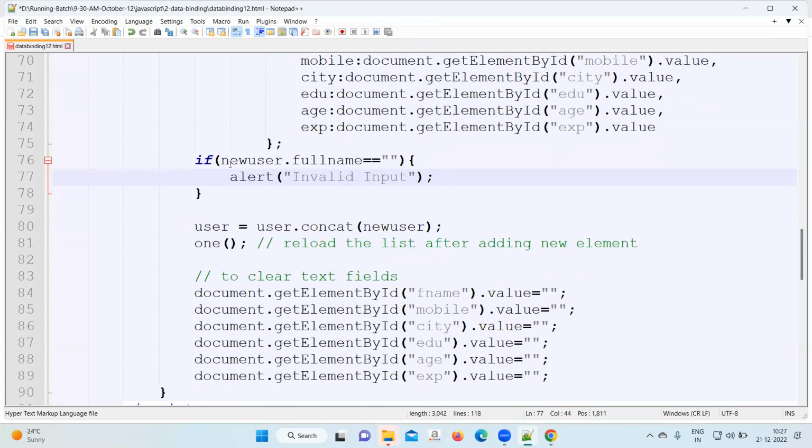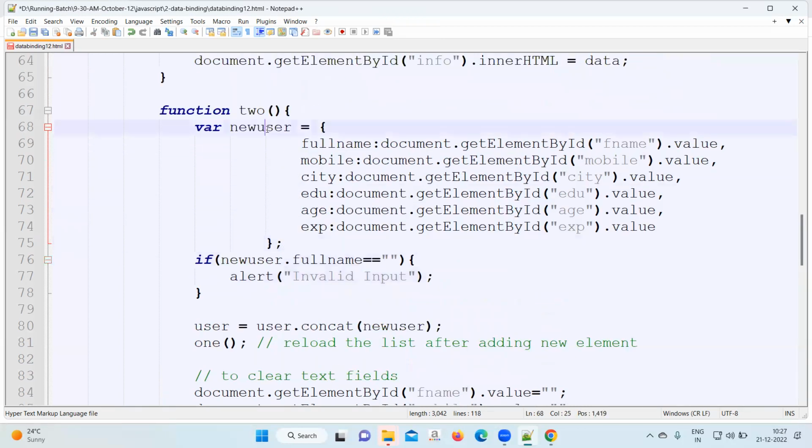Right, like this. The new user dot full name. The new user is the object. Inside there is a property called full name. It's getting the value from the text box. If new user dot full name is empty, then we are giving alert invalid input. Else, if name is filled, then we'll allow it to be added. Now let's see.